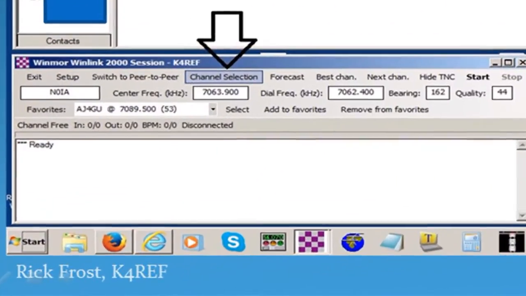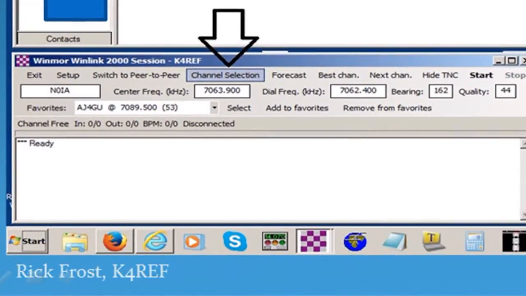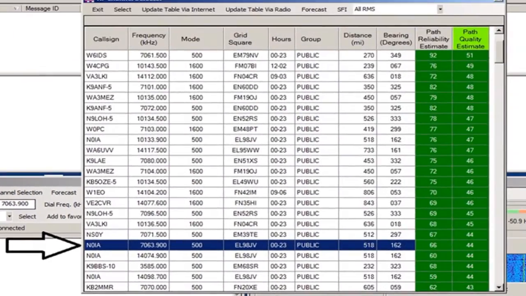Where the arrow is, you'll see channel selection. Normally, you go to channel selection to pick out the available stations that you can use for connections. In this case, we're looking at NOIA. This is a station in Florida that I use a lot and really like. And the current conditions for that station show it at a quality path of 44.